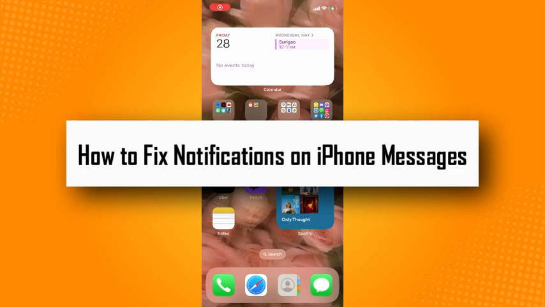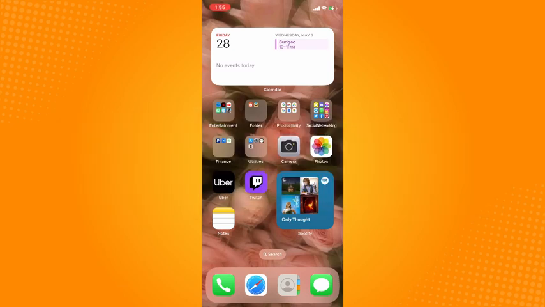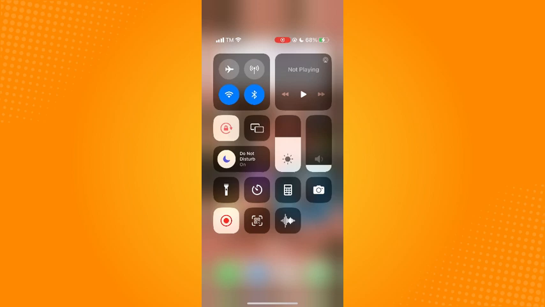How to fix notifications on iPhone messages. So first things first is you have to make sure that you have actually set your system, for example, your iPhone actually is reading your SIM here. As you can see, I have my SIM there. So it is connected.